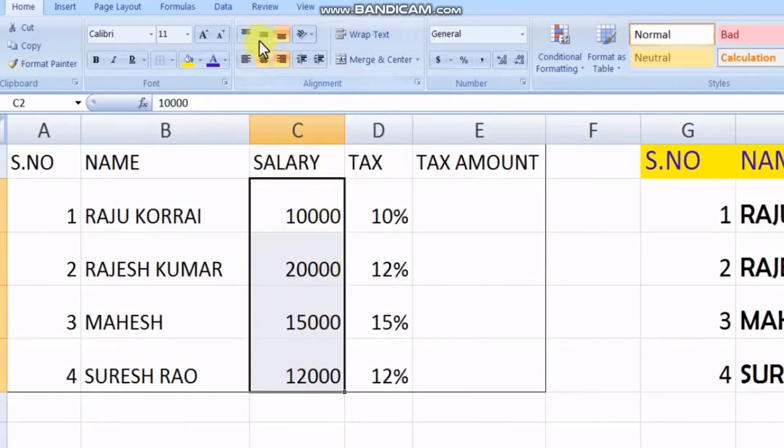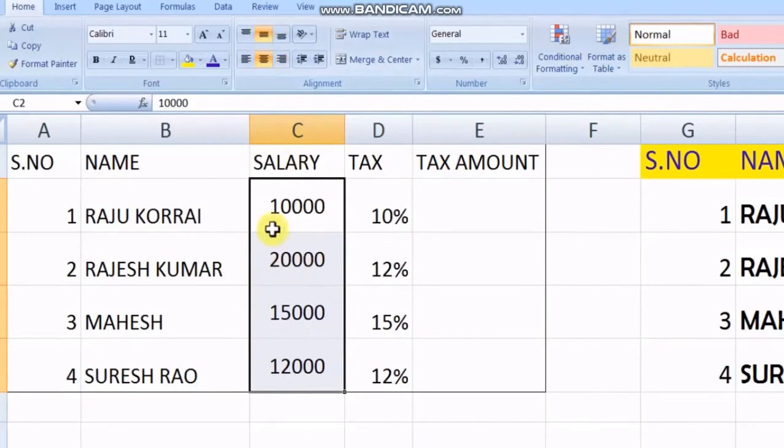Suppose you want to keep all the text in the center of the cell. Then click on both options, center alignment and center vertical alignment. You can choose these options, and the selected text will come to the center of the cell.